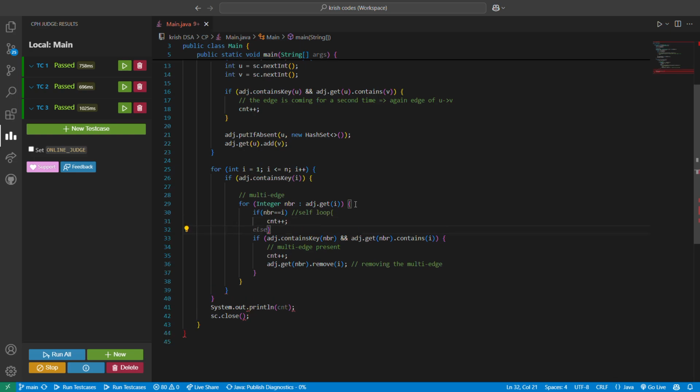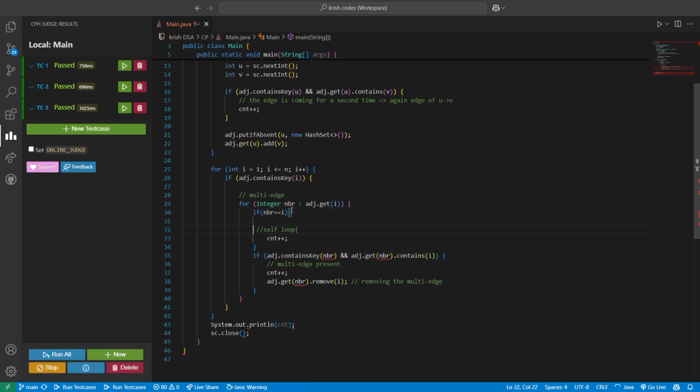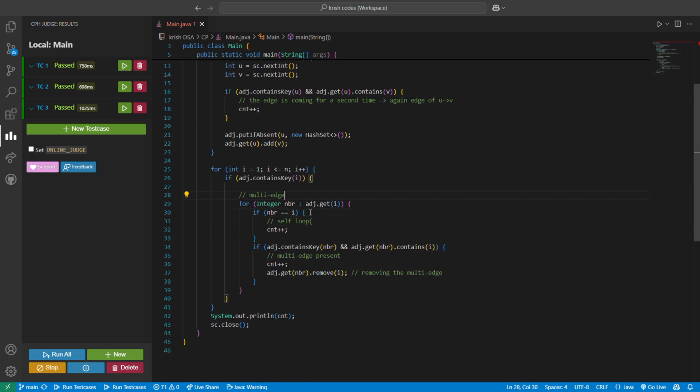There is a self loop present now, so I'll just increase my count variable. You can also do it like this, right? So this is for checking the multi edge. This was checking the self loop, and this is for checking the multi edge. Let's run this. The previous approach was giving TLE, but the test cases were getting submitted.